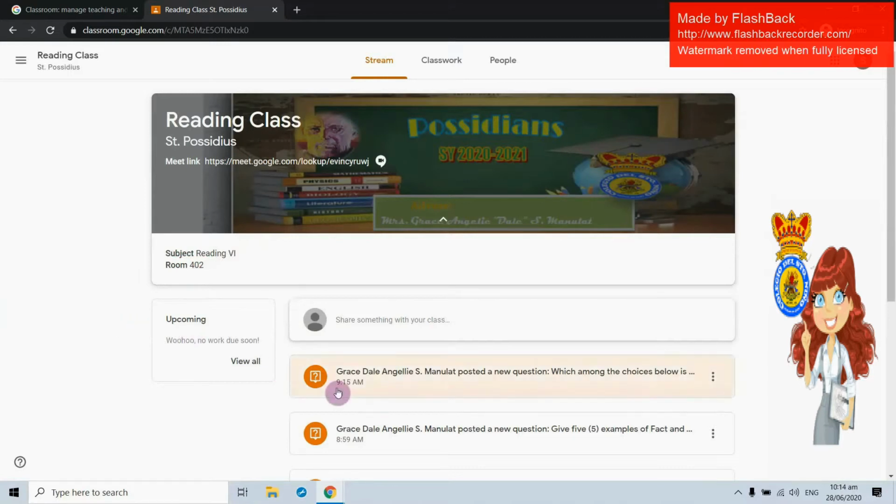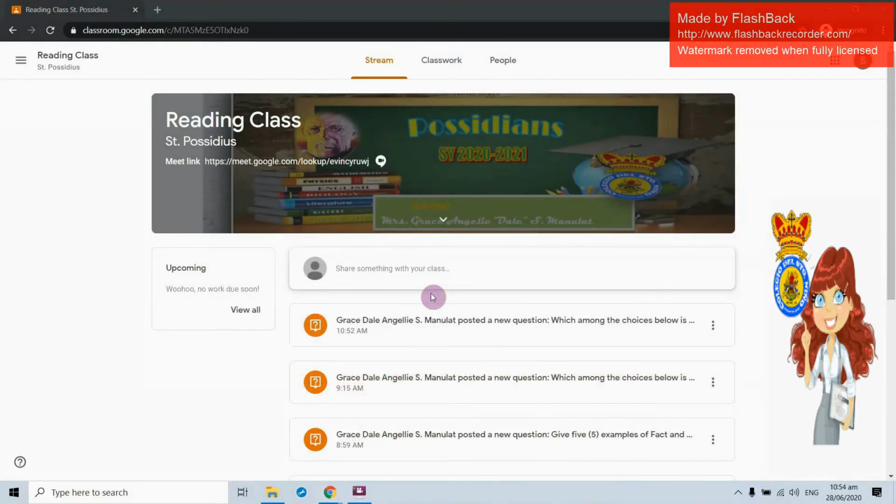Additionally, in the middle of this page, you will be able to see any types of updates that your teachers or other classmates have posted. What you see there actually depends on the settings that your teacher has placed onto the class itself. You may see announcements alone or a combination of announcements, assignments, and other things.